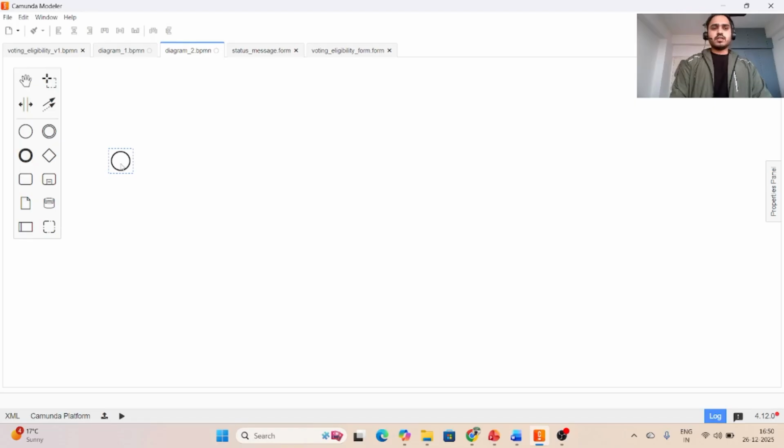So if you click on this event, any workflow which is going to start would have the start event, and after that you can create. So let's go with the task first. This is the task here. If you click on the task, and this is the end event.